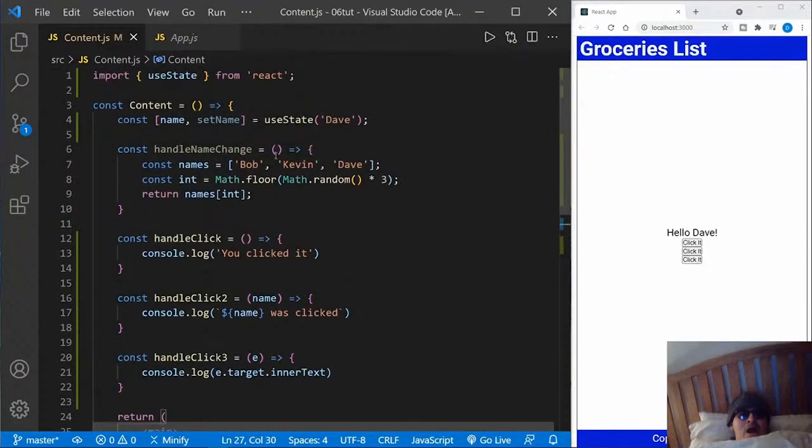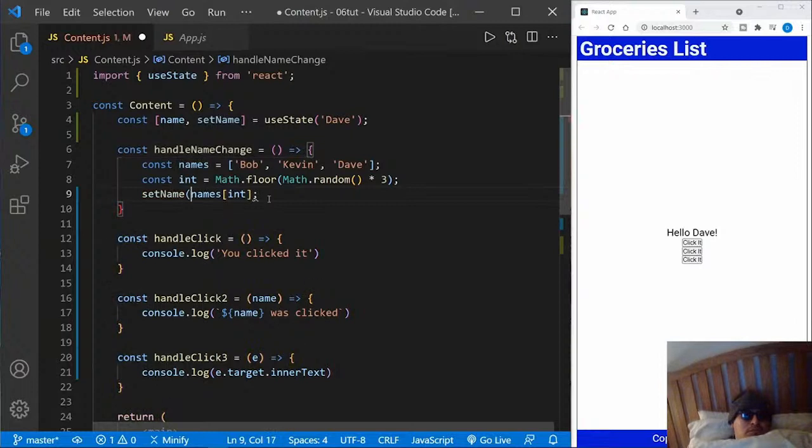So we need to change our handle name change function. And what we can do is, instead of returning the name or the random name value, we can use the setName method here from the useState, and we will pass in the value. So now handle name change will set a name as the current state.